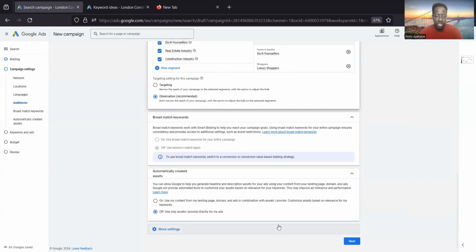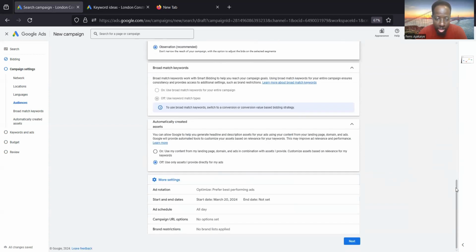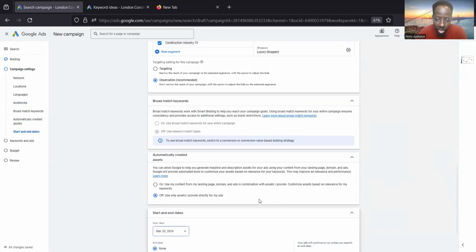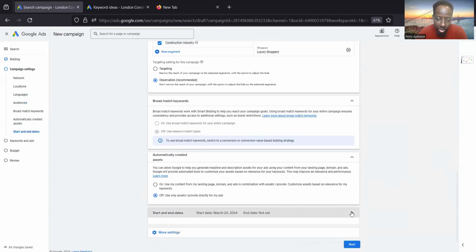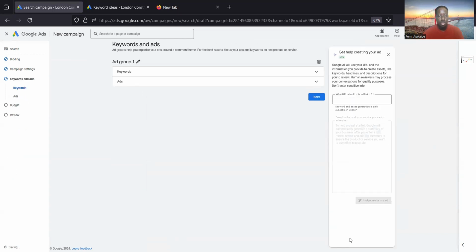Moving forward, the next is I'll be leaving all other things like this. I'll be leaving this also automatically created asset, I'll be switching it off for now, right? And the next thing is that I will be selecting the duration, right? I'll be putting no end date, start today, which is March 20, right? And I'll click the next button.